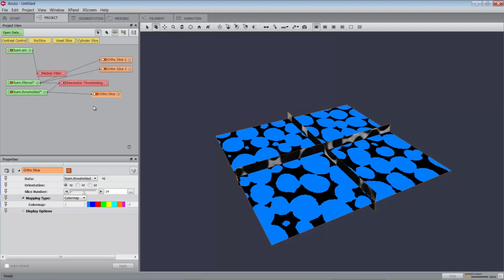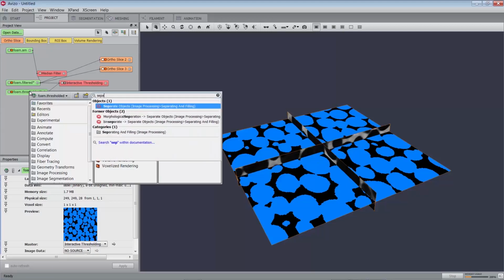You can use the Separate Objects module to separate connected particles. Attach a Separate Objects module to the thresholded data.